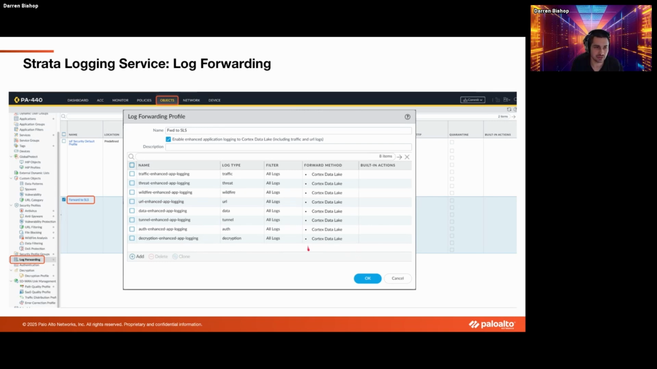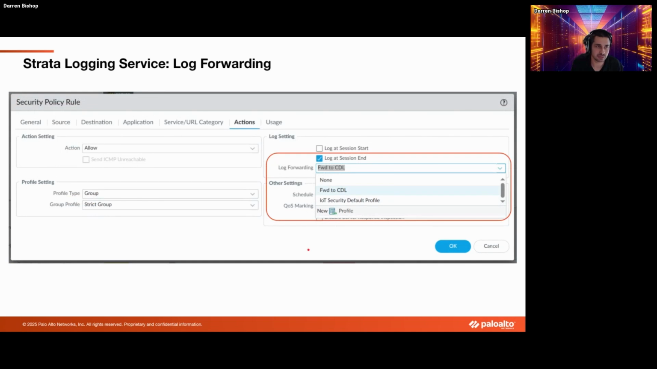So once we've got that log forwarding profile configured, we need to actually attach that to a security policy. So very much like if you go and configure an access control list, that's all very well and good, but until you apply it to an interface or a VLAN, it doesn't really do much. So very, very similar instance here. We create the profile. Now we want to attach it to a security policy so it starts actually taking some action. So under the actions, we want to log at session end by default.